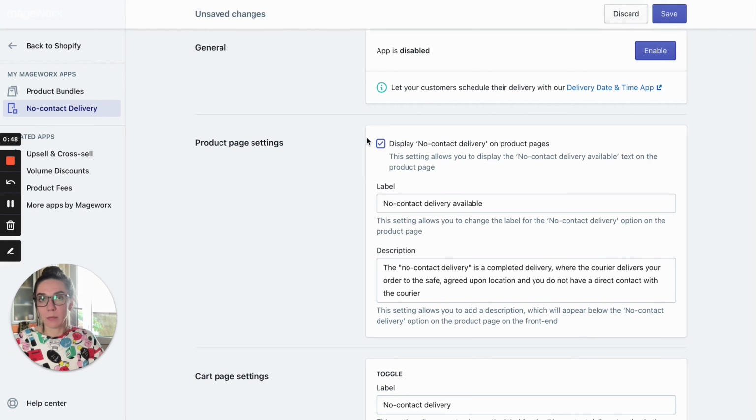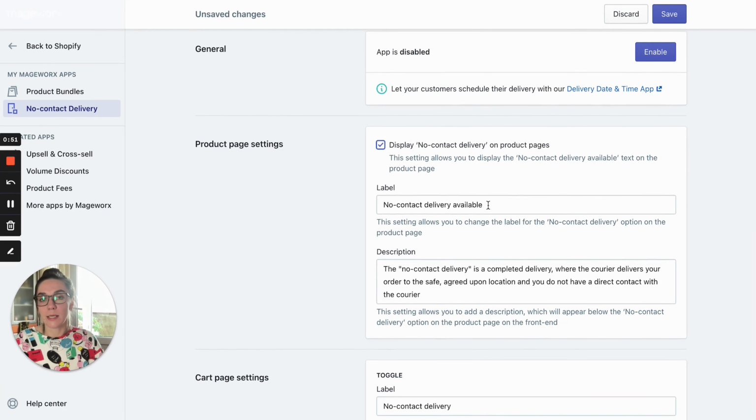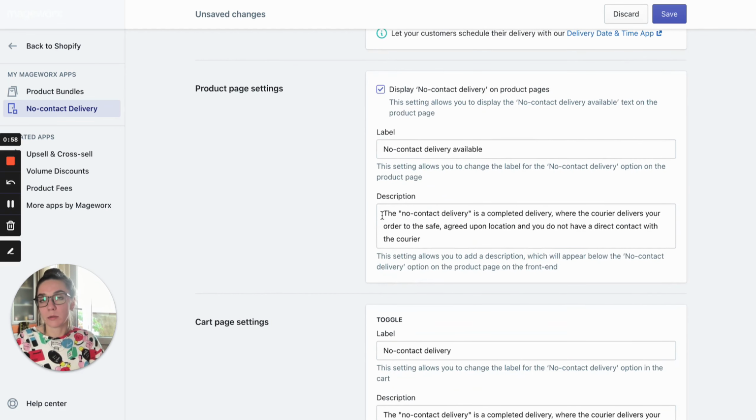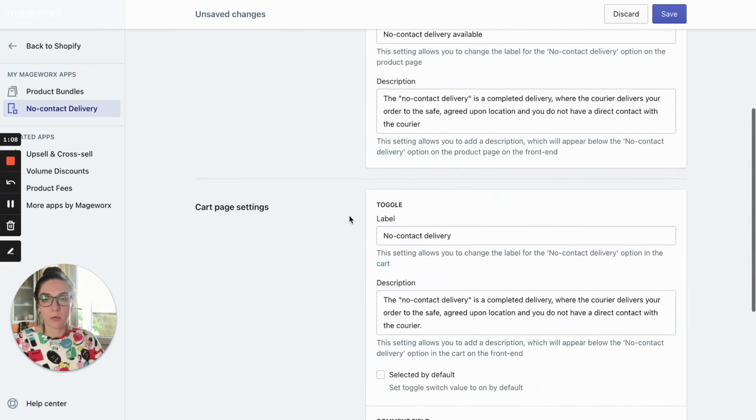If you decide to enable it, you can modify or translate the text of the label. This can be done here. Also, you can add a description to explain to your customers what exactly no contact delivery means and how you carry it out. Okay, let's move on to the next block.